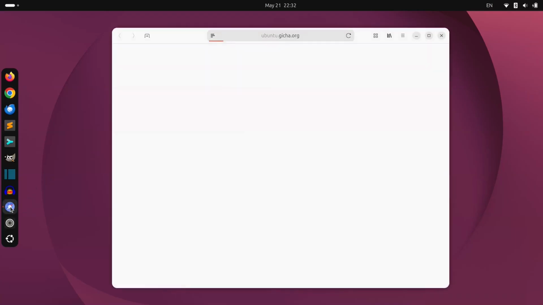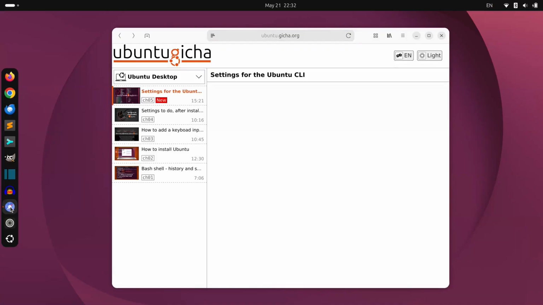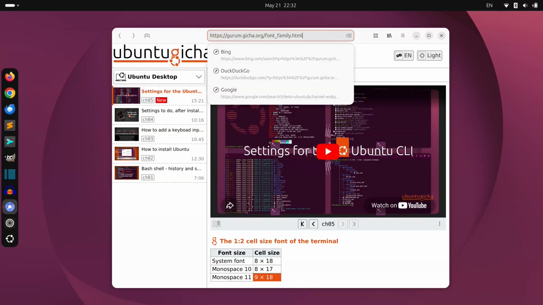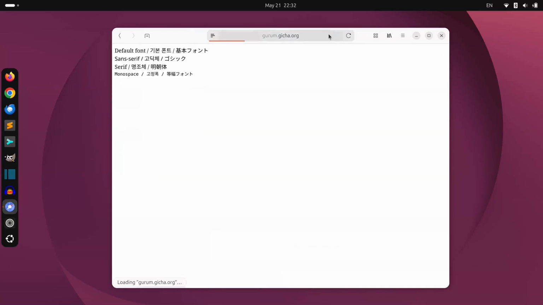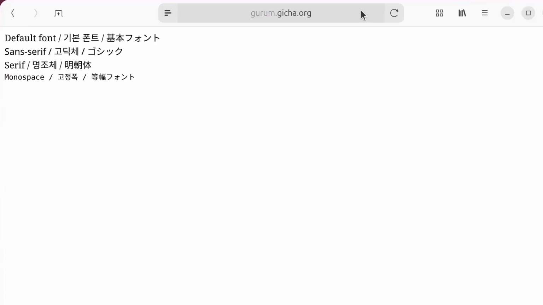I will also check the generic font families in Epiphany. As expected, in the English environment, only English generic font families are displayed correctly in Epiphany.